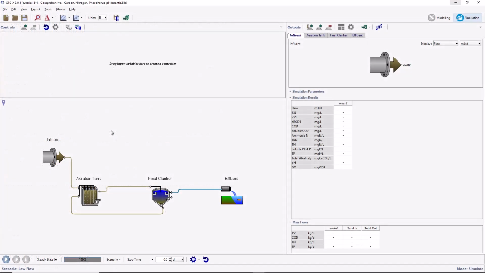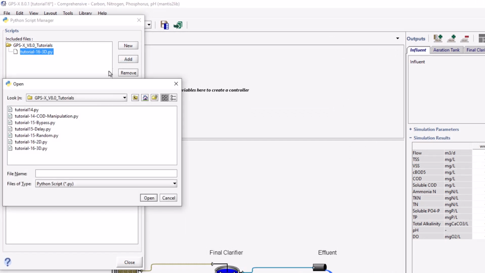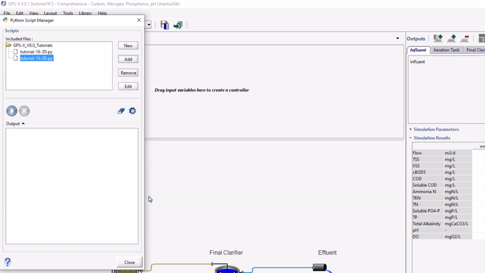Open the Python Script Manager by going to Tools, Python Script Manager. Press the Add button in the Python Script Manager. Select the Tutorial 16 2D script from the file directory and press Open to add the script to the layout. Press the Edit button to open the script in Notepad.